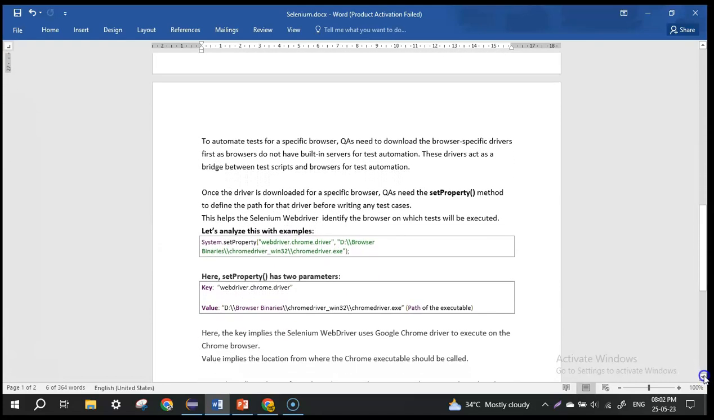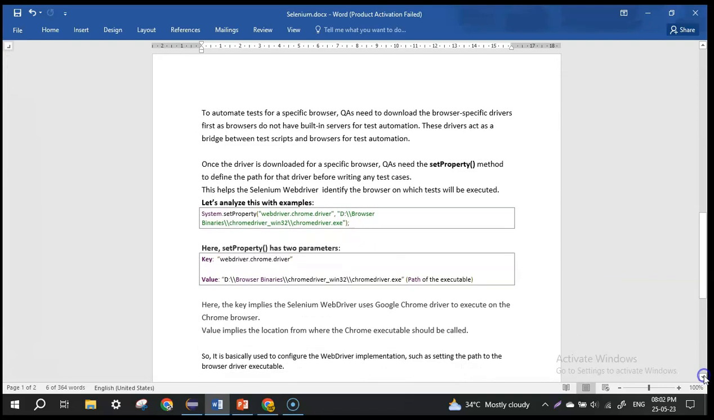And now let me explain why we use it and why it is needed. To automate any test for any specific browser, be it Chrome or Internet Explorer or Firefox, we need to download the browser specific drivers first, as browsers do not have built-in servers for test automation. These drivers act as a bridge between the test scripts and the browser for test automation. Okay. Once the driver is downloaded for a specific browser, we need the setProperty method to define the path for that driver before writing any test case. So this helps our WebDriver identify the browser on which the test will be executed.